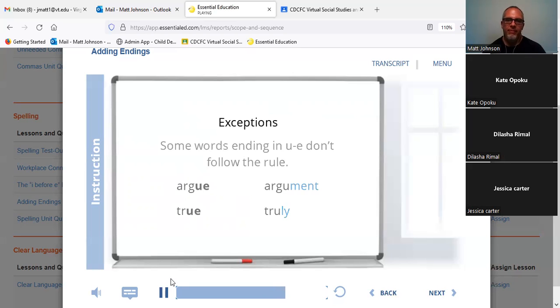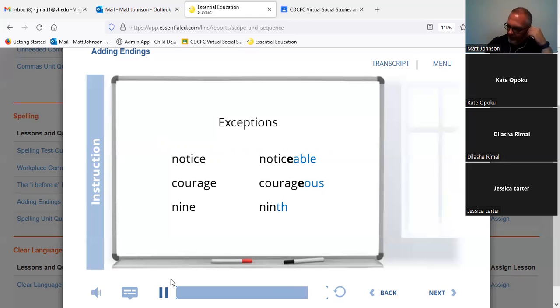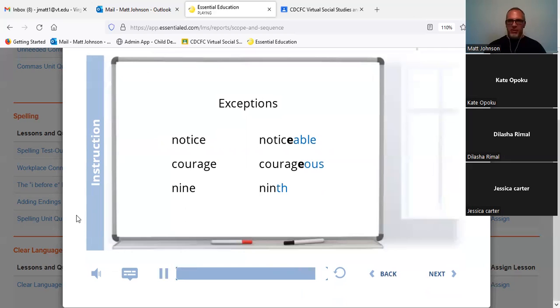Noticeable is an exception too. If you add able to notice, you get noticeable. And if you add us to courage, you get courageous. If you add th to nine, you get ninth. But most of the time, you can rely on this rule. Now, like I've always said, sometimes this is a matter of exposure.